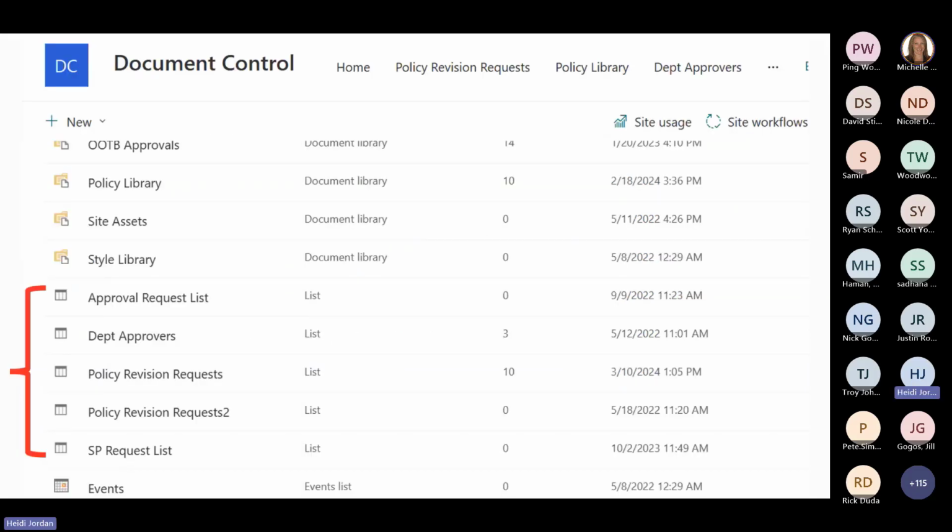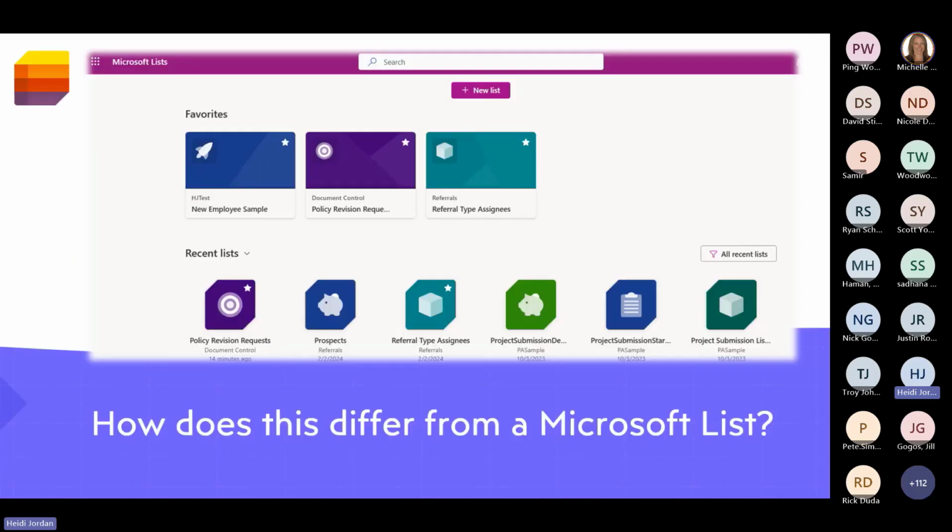All your lists are stored in the site contents, which I'm sure most people are familiar with, but that's where you can get to all of your lists. But then I start to think, okay, so what is a Microsoft list? What is a SharePoint list? If you boil it down, they're essentially the same backend. The difference is that Microsoft Lists is available via an app. When you go to the waffle menu, you can click on Microsoft Lists, and this is a roll-up of all the lists that you have access to, both Microsoft and SharePoint lists. Instead of having to hop around to all the different SharePoint sites that you follow or partake in, it's a roll-up of all of those lists in one place.